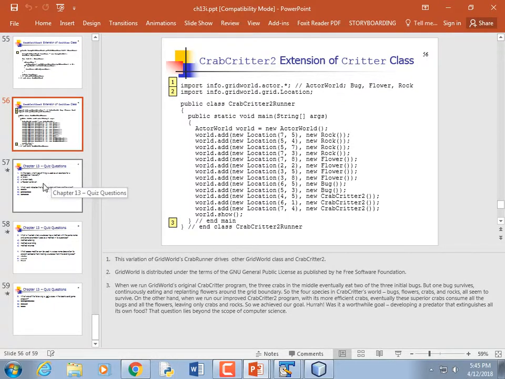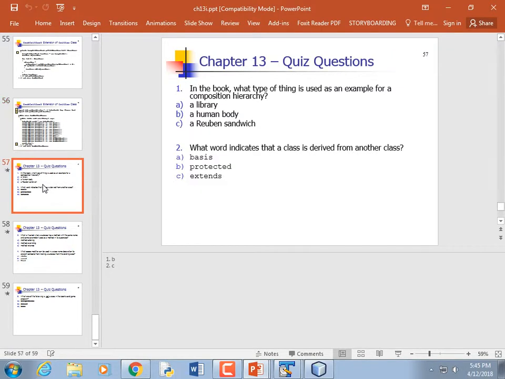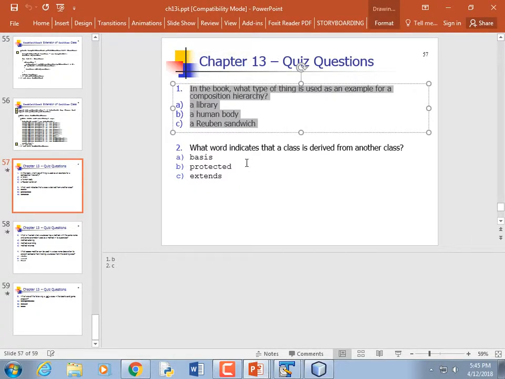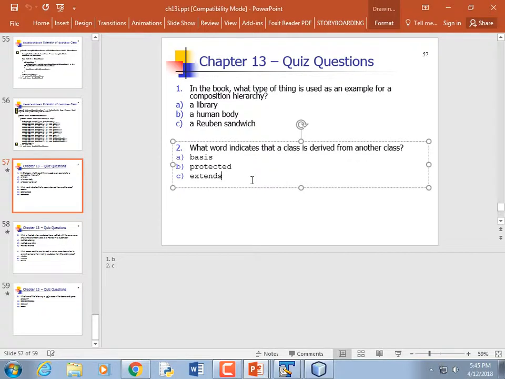So for our silly quiz questions that they always tack on to the end of the PowerPoints. In the book, what is the type of thing used as an example of composition hierarchy? I don't remember, so forget it. What word indicates that a class is derived from another class? What word do we use to derive in this language? Yeah, we use extends. The quizzes are always a little bit childish, but that is the keyword that we use in this language in order to specify the class that we are inheriting from.